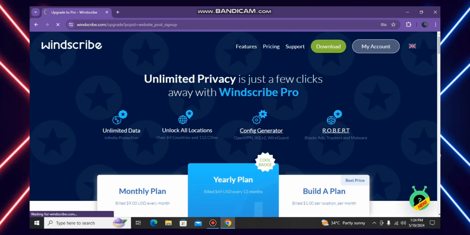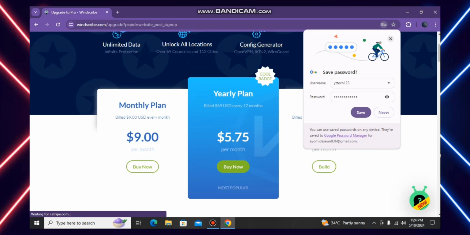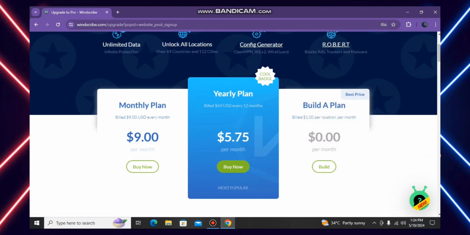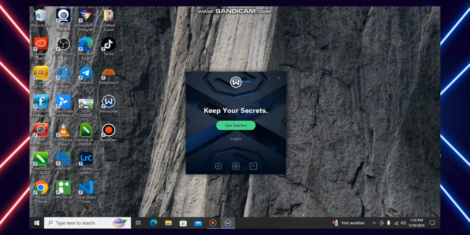Okay, so we've successfully created our Windscribe account. So you can just ignore the area whereby it is telling you to pay for a plan, because we're already on the free plan. So you close your website in your Chrome, your browser, sorry. Then you go to your Windscribe VPN app. Then you click on login.